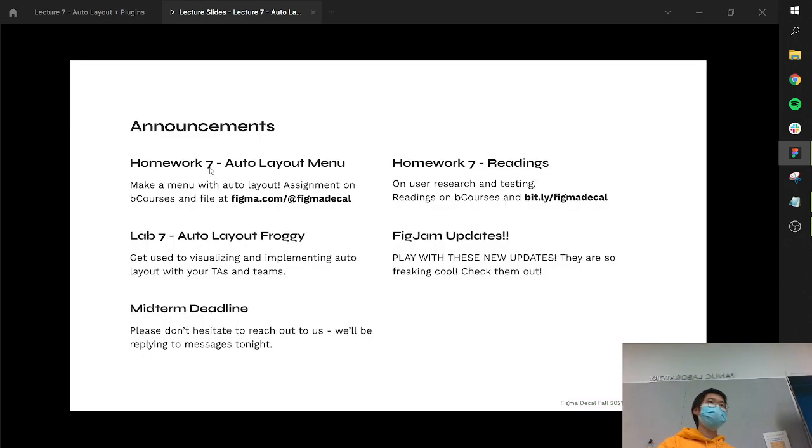And announcements, just remember that you have homework this week. Even if you go to midterm extension, that's not necessarily going to translate to a homework extension, so just keep that in mind and use your time wisely. Please do play with the new FigJam updates. They're awesome. They're super fun. I don't know if your TAs might do them in lab, but feel free to play with them on your own.